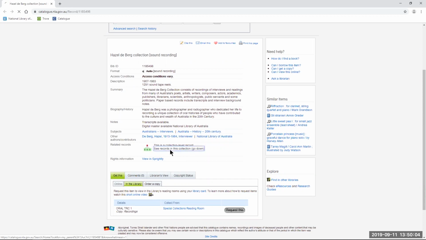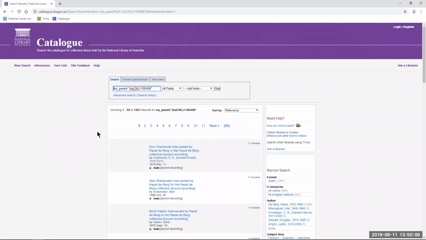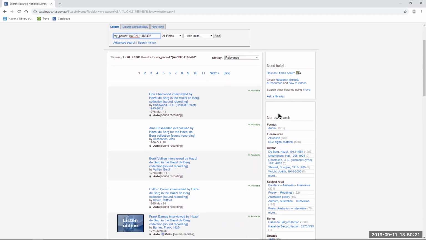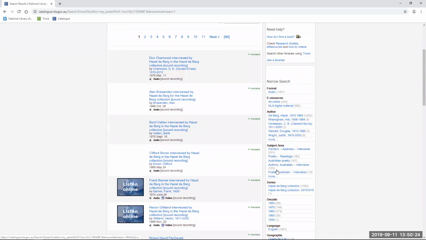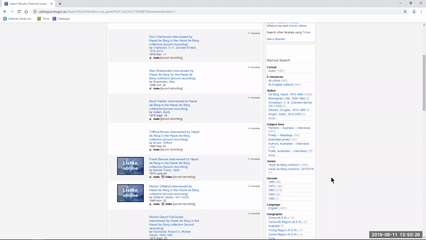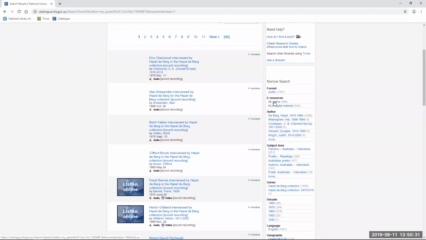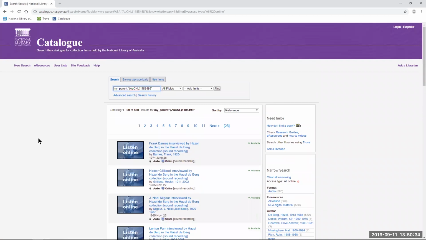So if I click on this link here, we can see all the items and materials that sit within this collection. And we can see quite a number coming up. But I just want to draw our attention to this narrow search option on the right-hand side. We can see we have quite a number of options to refine our search by, such as decade, geographic, subject area. But what I want to do is we can quite quickly limit to all online. So if we're from home, straight away, we're getting just results that we can access from home.